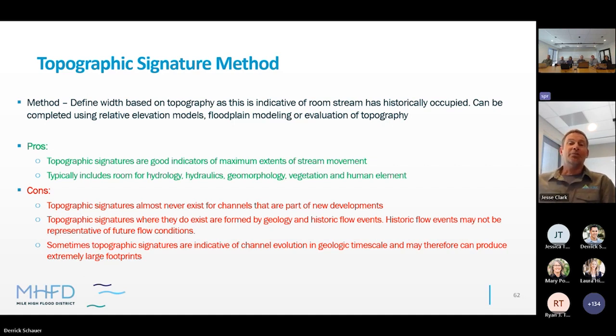Now we go into a third method that could be used, topographic signatures. What you're basically doing is using the topography of a site to give an indicator of the room that a stream has historically occupied. There's multiple different ways to do it, so we lump these under topographic signatures. Some may be used to a relative elevation model. You might think of it as a floodplain model, as the floodplain is extending to an extent that oftentimes is confined based upon what the topography is doing, or even other direct evaluations of topography.